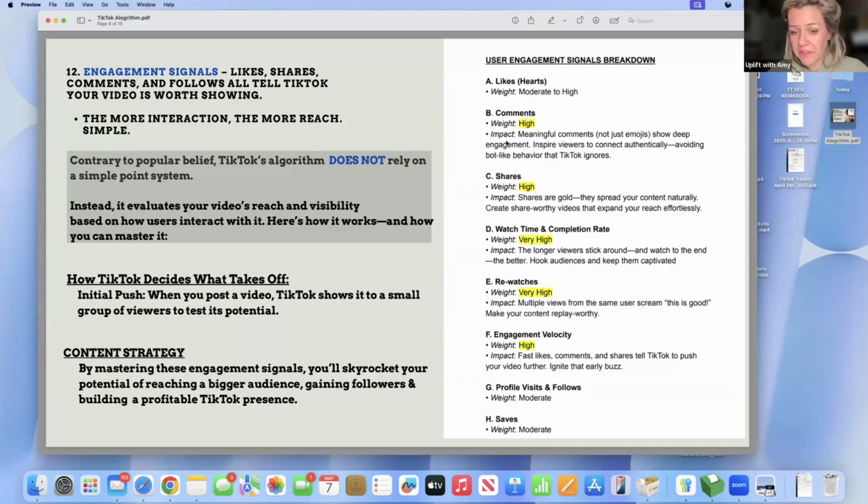And then profile visits and follows, moderate, and saves, moderate. So those are our user engagement signals. Some are weighted more than others, right? So that's something to think about, okay? So by mastering these engagement signals, you're going to be able to skyrocket your potential of reaching a bigger audience, gaining followers, and building a profitable TikTok presence, okay?